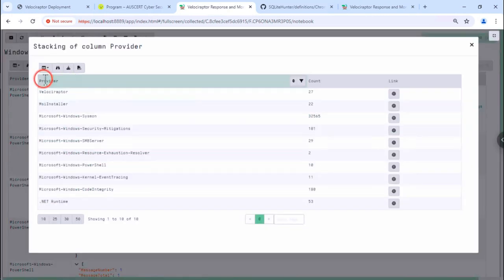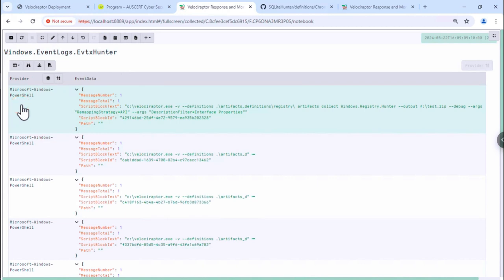Sorry. Can you go back down really quick? Yeah, sorry. Can you stack by the partial information in the event tab? So can you stack by the script block text?